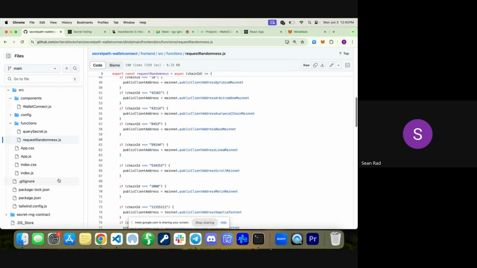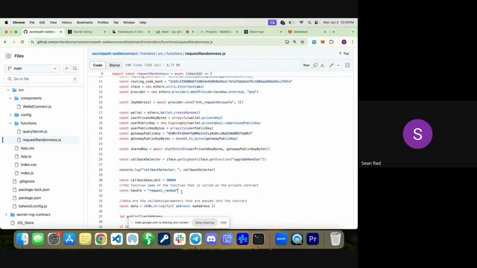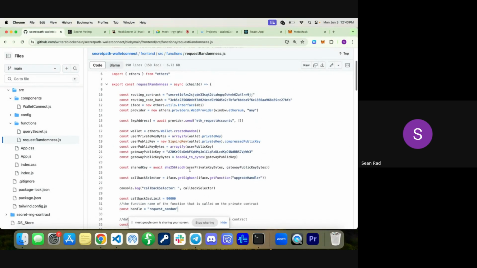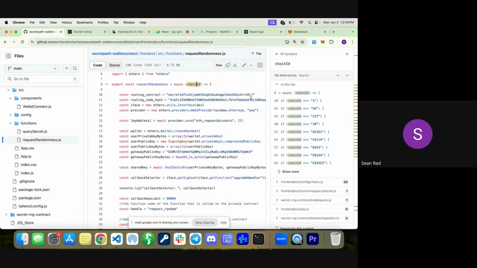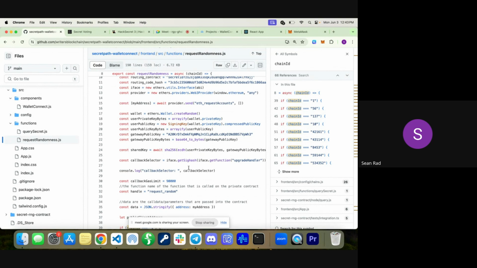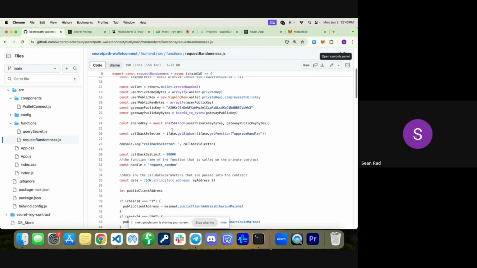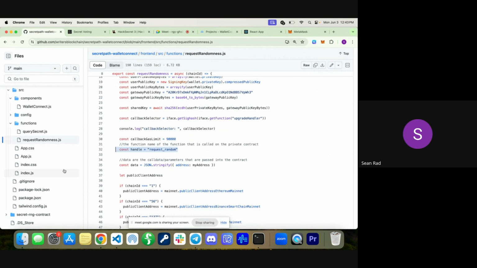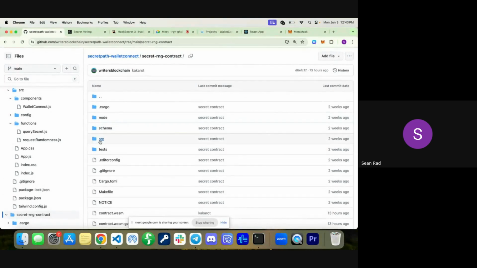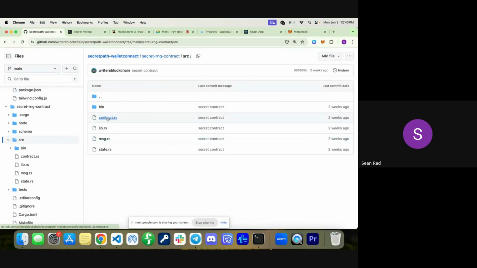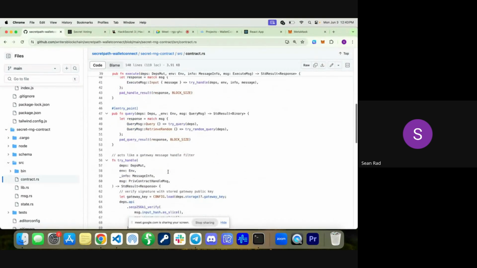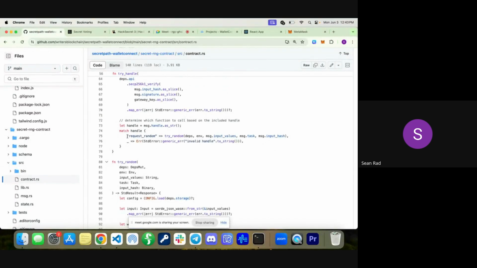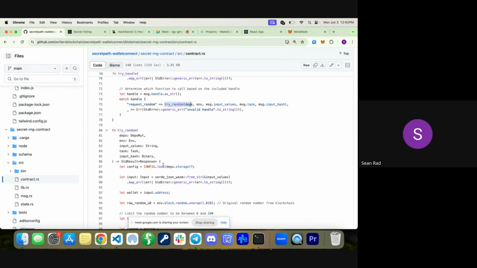So if you wanted to have a password secret contract, for example, you would just deploy that contract on chain, update this line here to be the contract address of your deployed secret contract, and then call the set password function instead of request random. If I look at request random and then go into the secret contract now, we see that if we receive the request random handle, it then calls this try random function, which returns a random number.